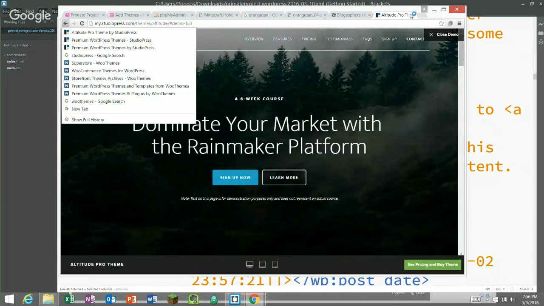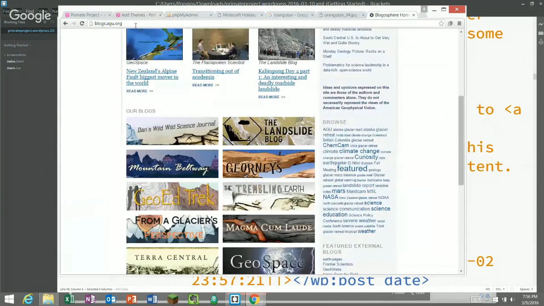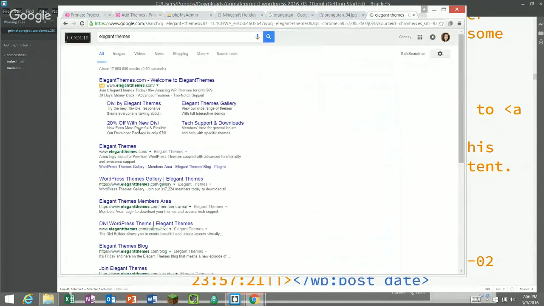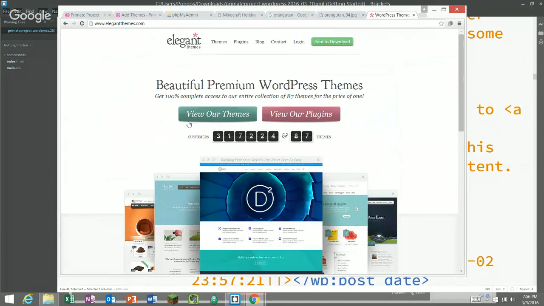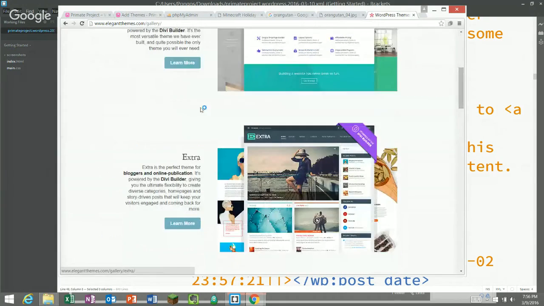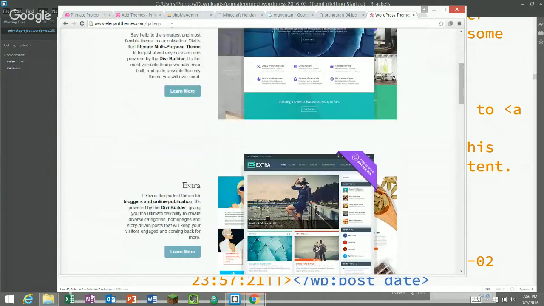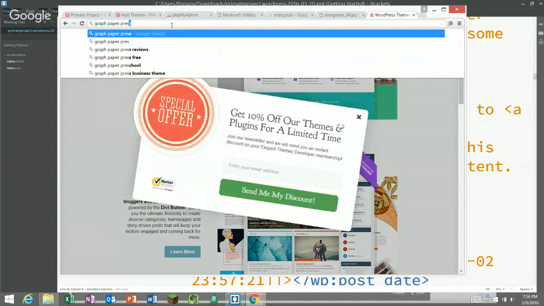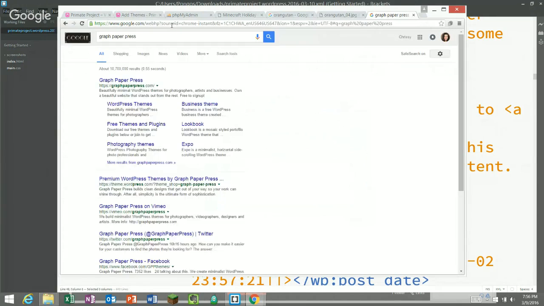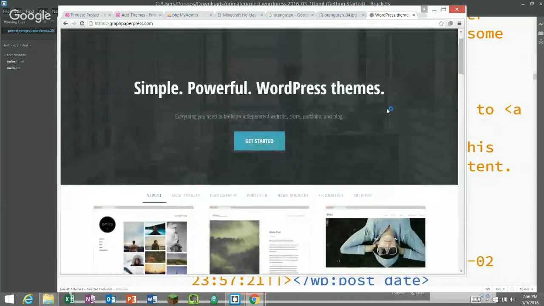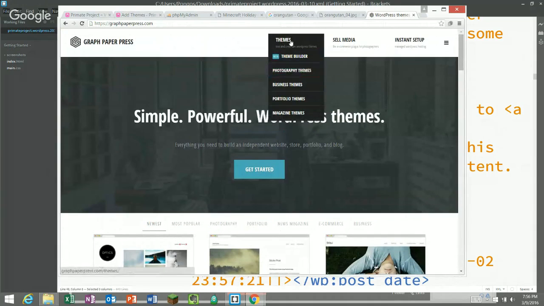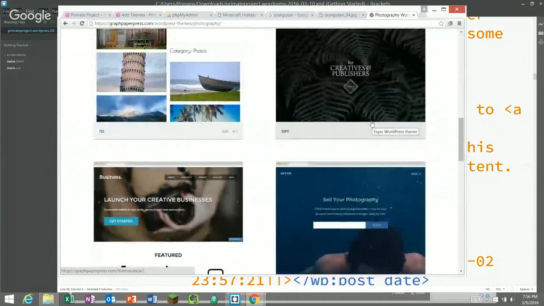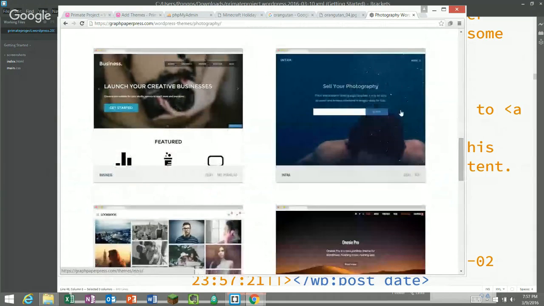So there's StudioPress, WooThemes. Another one that we use is Elegant Themes. We've got some nice Elegant Themes. They've got a bunch of themes that are decent. We've got one called Divi that a lot of people use. Another one that some people use is Graph Paper Press. One of my developers actually used to work for these guys, Graph Paper Press. They've got a lot of really photography specific themes. So if you're a photographer and have a lot of pictures that you want to put up there, they've got some nice themes.